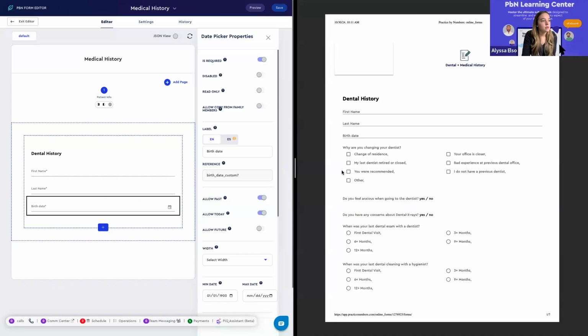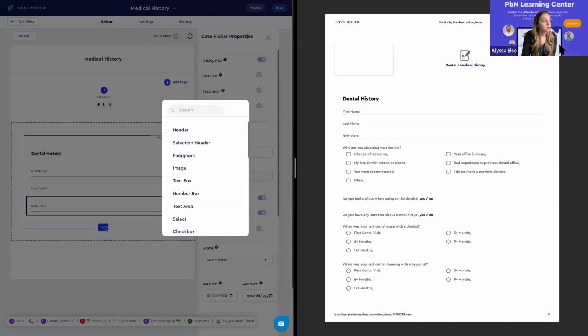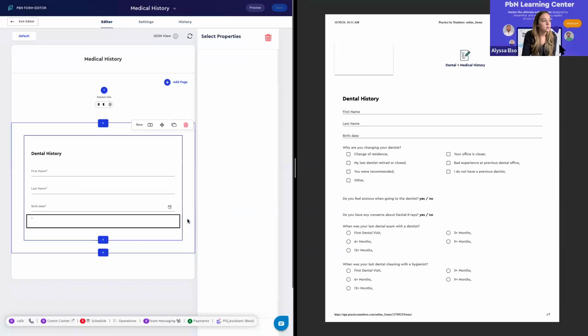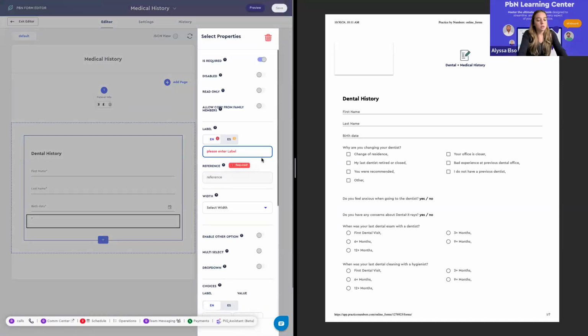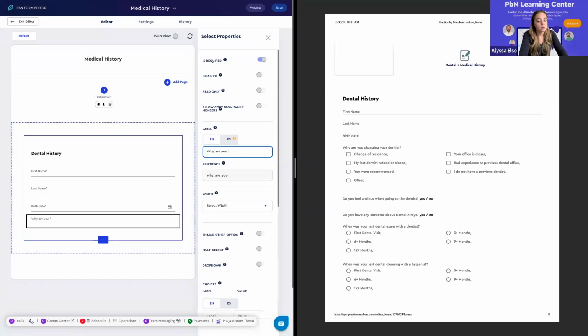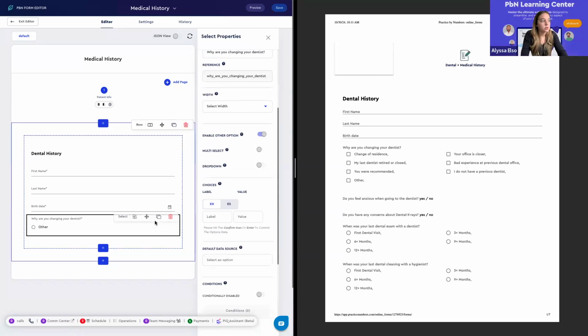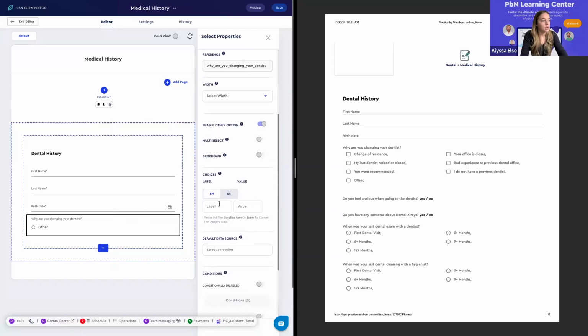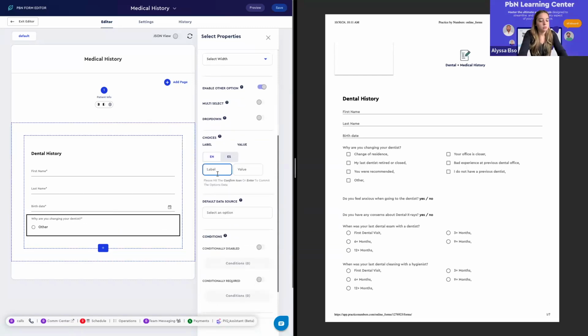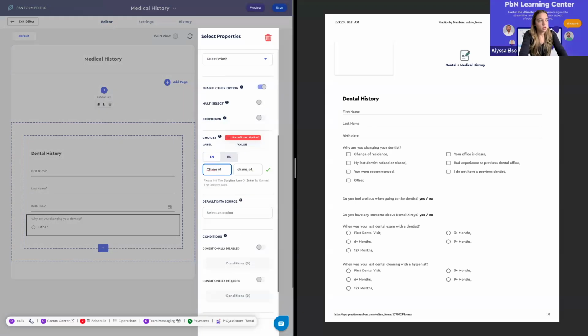All right, next we have a select box. So we'll go here and go to select. We'll then enter our question. So why are you changing your dentist? I can enable an other option. This way I don't have to enter it. And then here I'll add my labels. So change of residence.